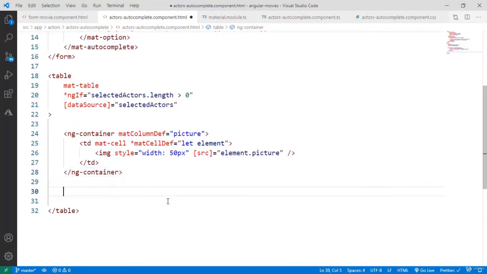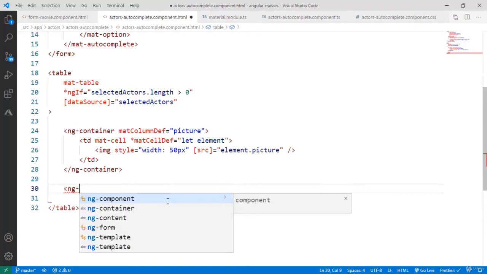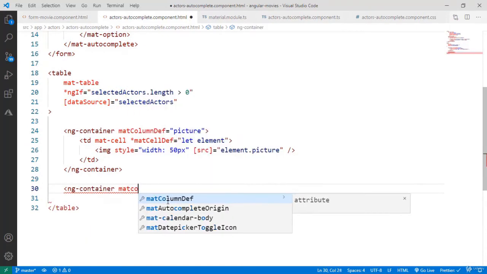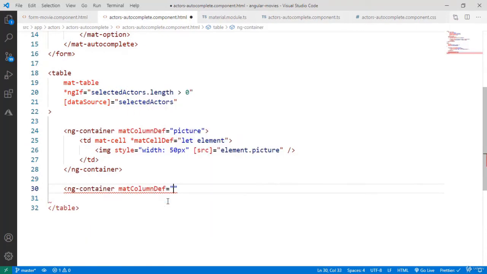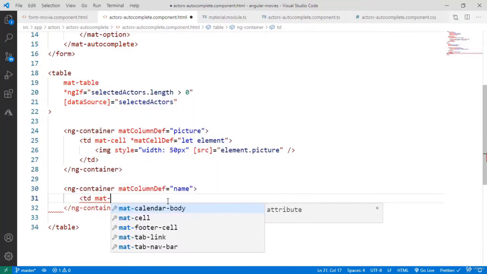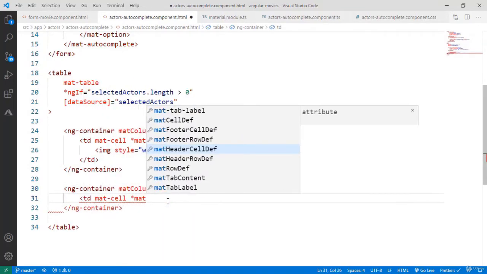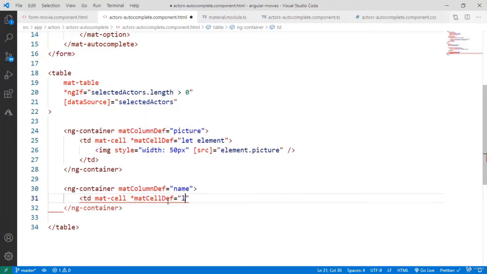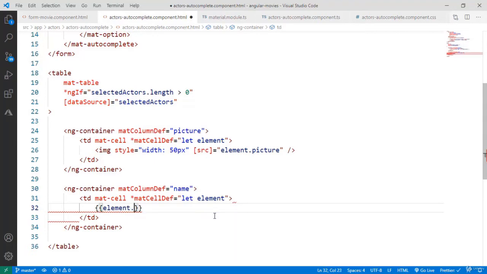Now let's work on the other columns. We're going to say ng container, mat column definition. This will be the name of the actor. I will say td, mat cell definition, let element. And here I just have to say element name for the name of the actor.